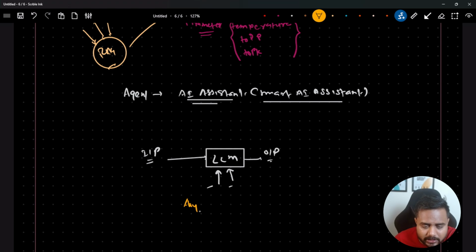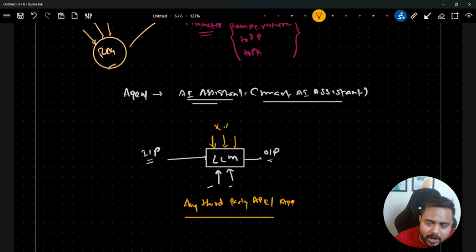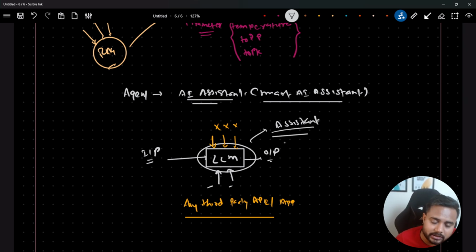any third-party API, any third-party application. Okay. So let's say my model is not able to answer, for any sort of question. In that case, this LLM, this application, this assistant, automatically will take a decision. So, okay, I'm not able to answer. Now I can go through this third-party API and I can give you the output.